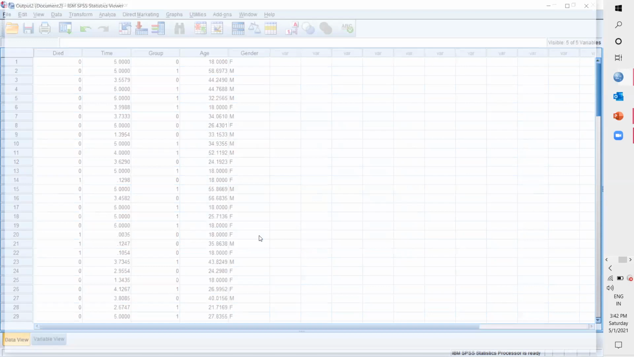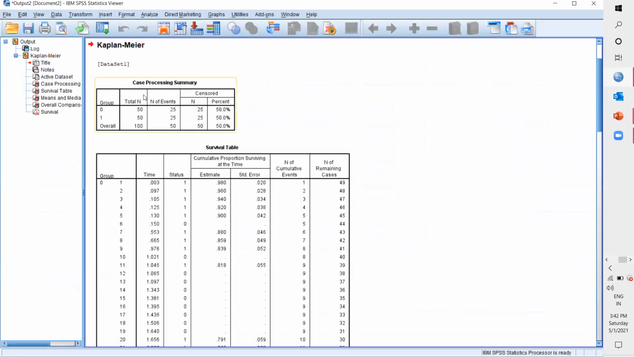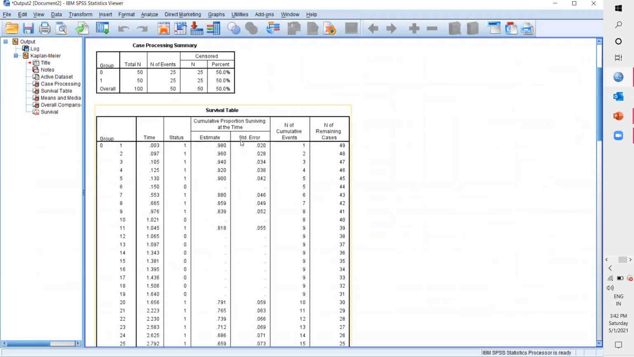Click OK. Okay, so starting from the first one, we have a total of 100 subjects. That is correct. We have 50-50 equal allocation on the treatment and control arm. And we have 25 events in both the treatment and control arm. We have 25 censored cases also. Since this data is randomly generated by myself, that's why you are getting such a balanced distribution across. So don't try to compare it with anything else.